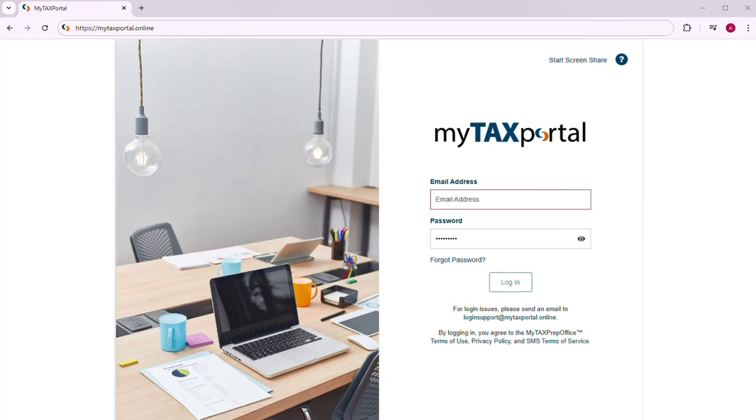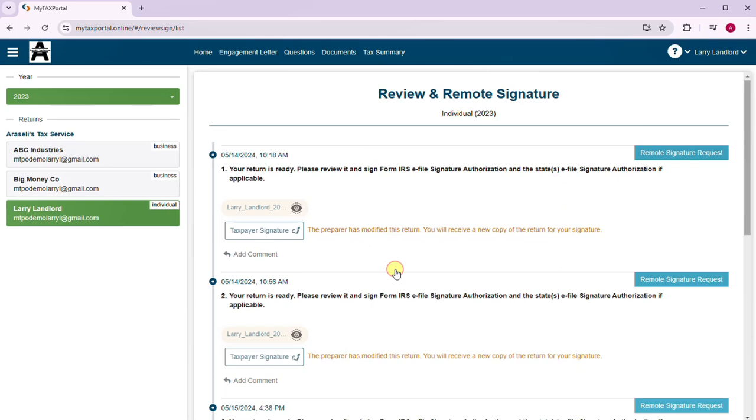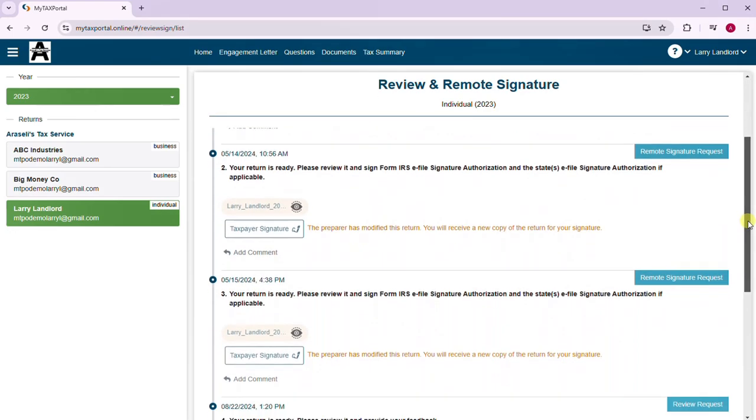After you have received an invitation from your tax professional and created a MyTAXPortal account, go to mytaxportal.online. Using your email and password, log into MyTAXPortal. After logging in, click on the Review Return remote signature icon. Scroll down and you will notice the most recent view request from your tax professional.